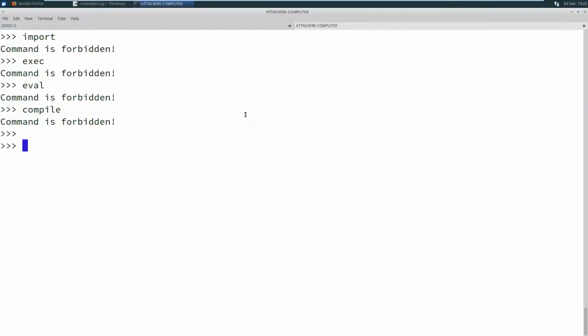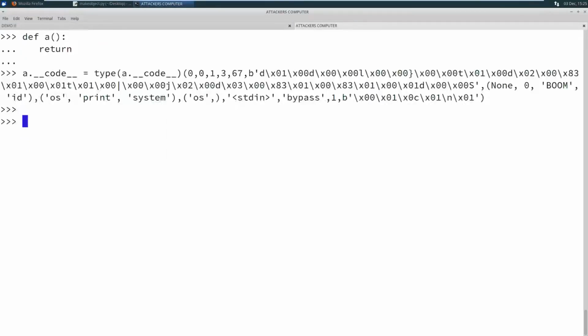I'll come back over here. And none of the previous commands worked. So let me paste this in here. And so this created a function called A, and then it used some typecasting to create a new code object, passing in all of the objects. And here you can see these are passed in as bytecodes.